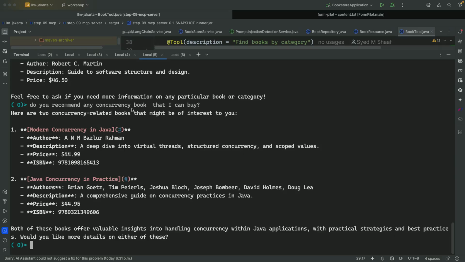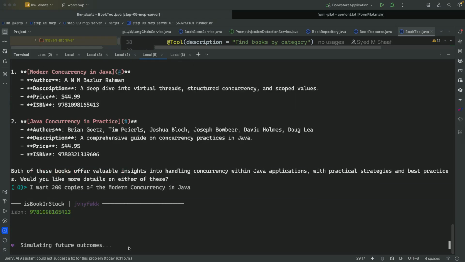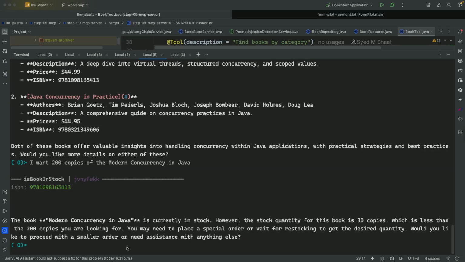All right. Asking that you want 200 copies of your book, right? Let's see. I want 200 copies of the modern book. Let's copy this. Let's see what it says. Okay. Only 30 copies. The top quality is 30 copies, which is less than 200 copies. You may need to place a special order or something like that.